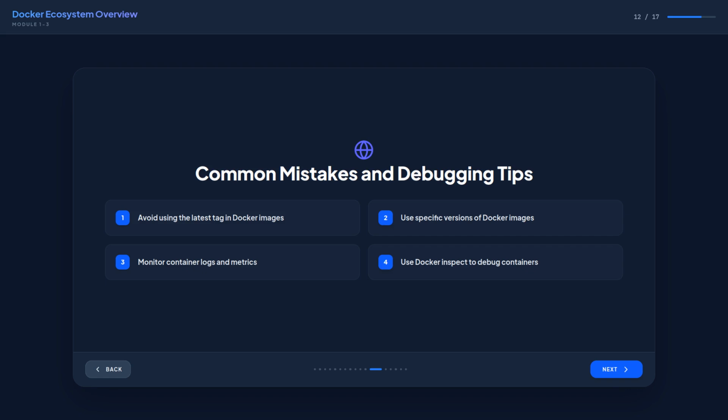As we work with the Docker ecosystem, it's essential to be aware of common mistakes and debugging tips. One common mistake is using the latest tag in Docker images, which can lead to unpredictable behavior. Instead, we should use specific versions of Docker images to ensure consistency. We should also monitor container logs and metrics to detect issues early. Finally, we can use Docker Inspect to debug containers and understand what's happening inside our containers.